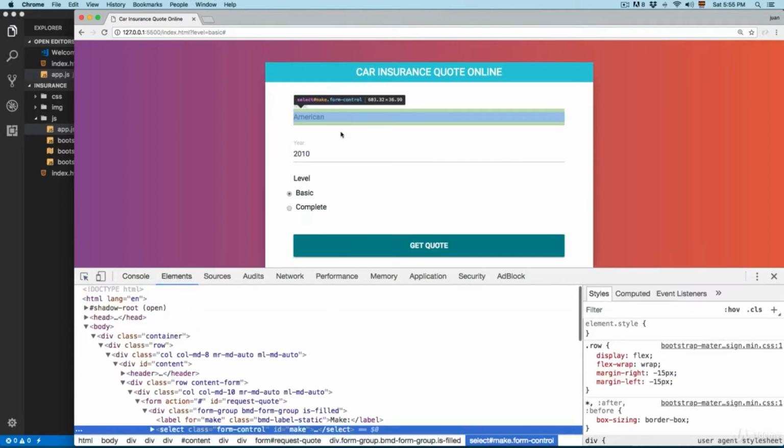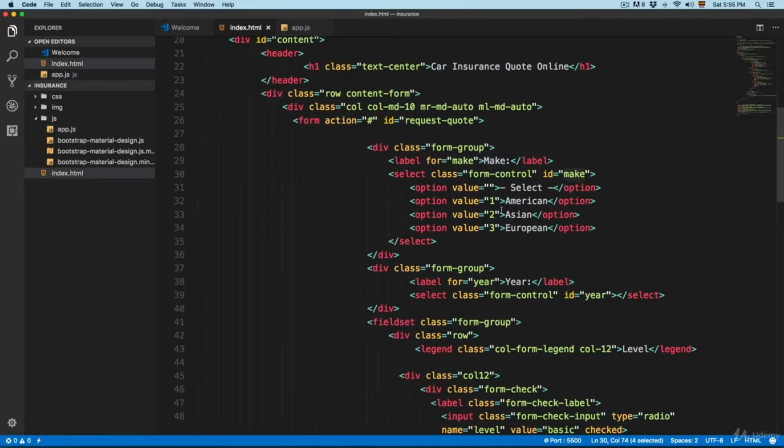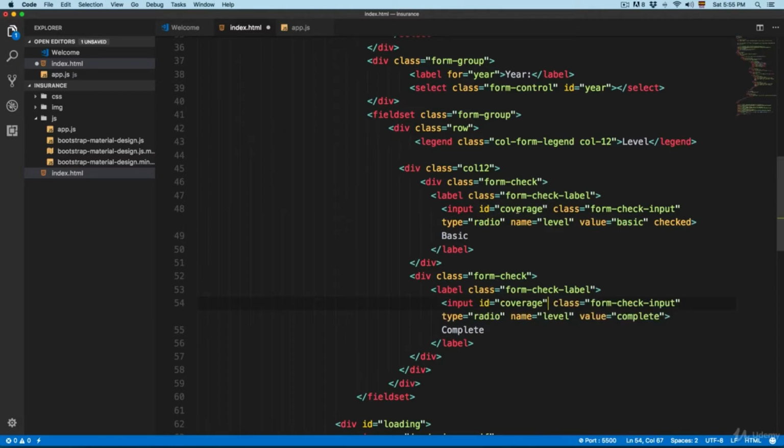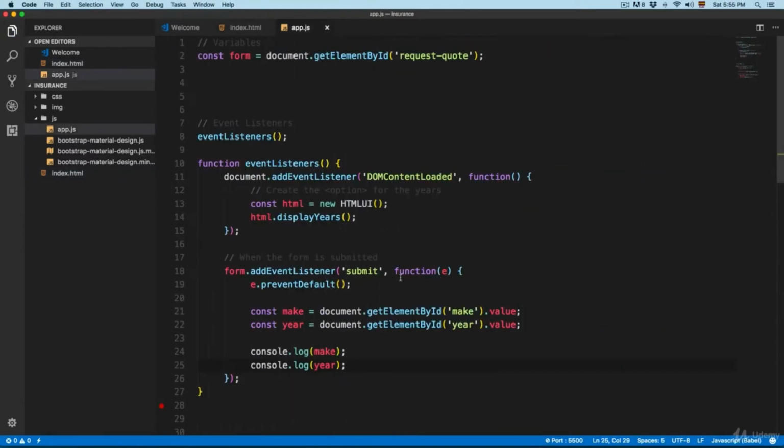If you inspect the code right here, or better, if you open the index.html, the value of these makes is 1, 2, and 3. So if you scroll a little, you can see that these radio buttons don't have any IDs. If you add something like ID coverage, for example, you cannot use coverage right here, because you should add only one ID per document with this name. So we're gonna see how you can read.